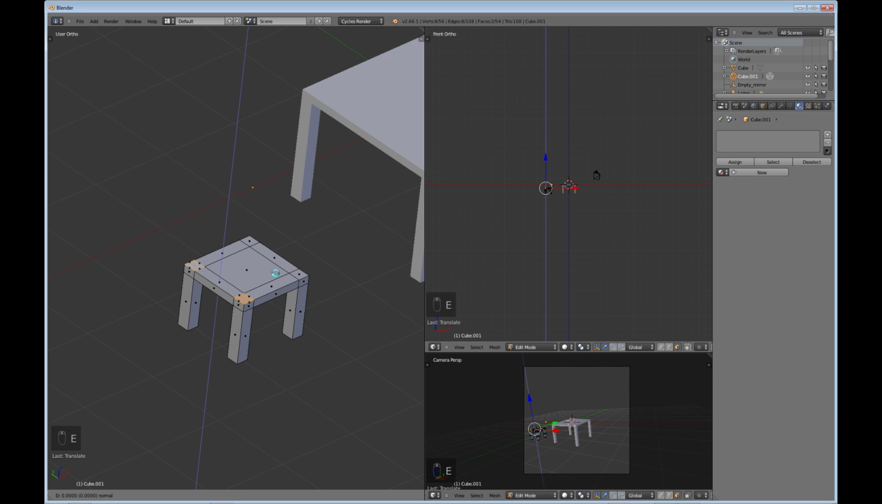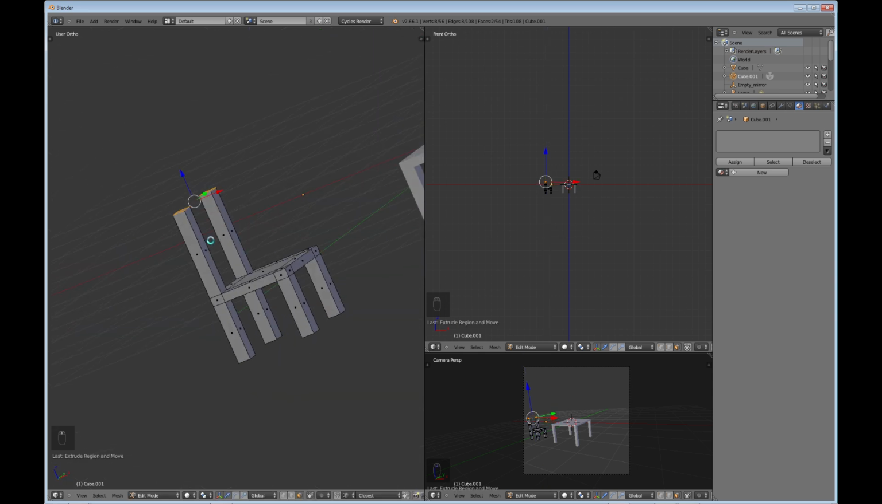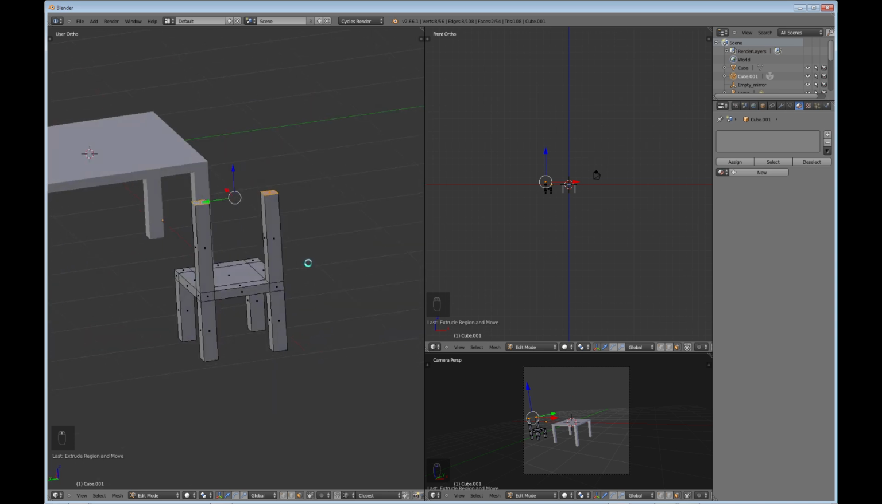And we're going to do an E, and it's already along the axis that we need, which is the Z axis. And I'm just going to move the mouse up, which kind of gives us the back of the chair there.